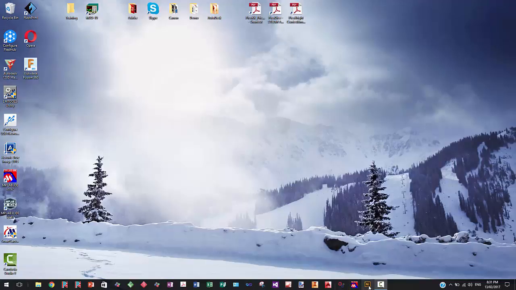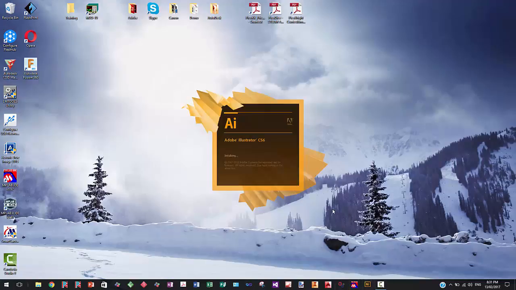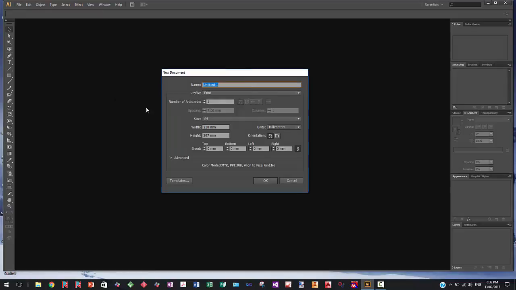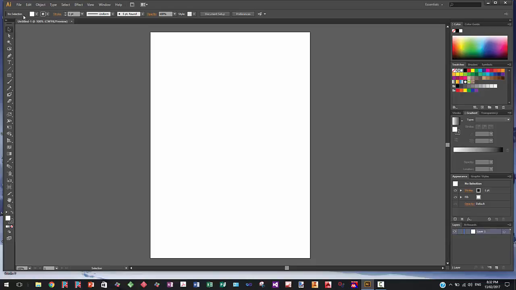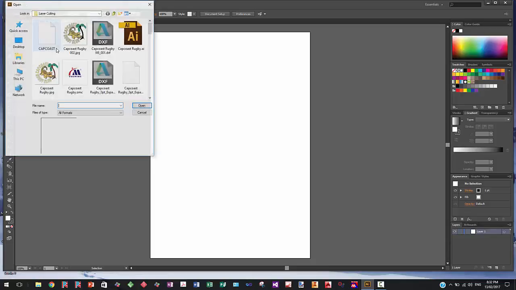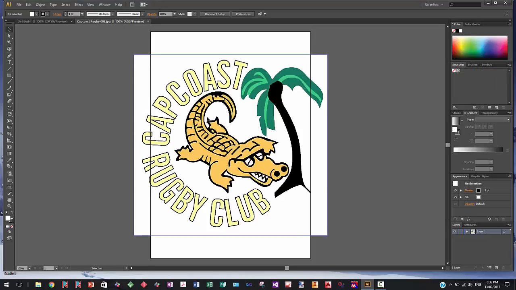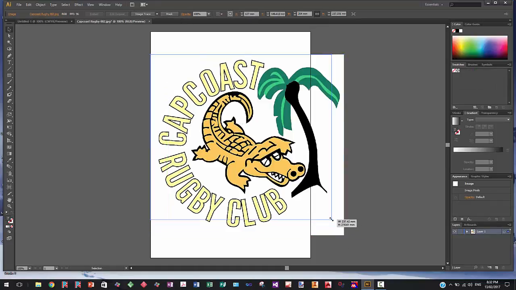Let's do a live image trace in Adobe Illustrator, ready for laser cutting and for 3D printing. New file. Let's go get an image. File, open. There's one. We can resize it, holding shift.